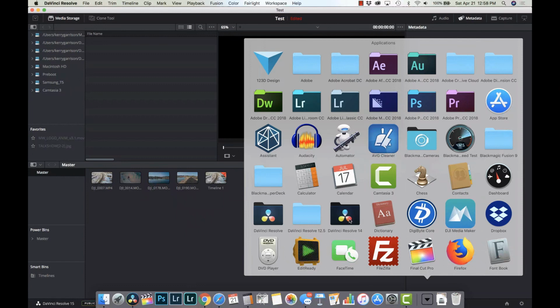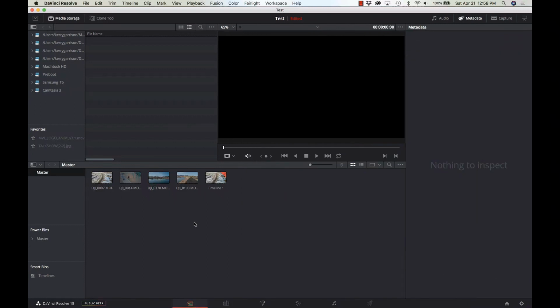And if you have 14 or 12 named DaVinci Resolve, it's going to overwrite it, and there goes everything that you've been working on. So rename these folders so that you can install the beta side by side and have them there all working for you. So that's tip number one.